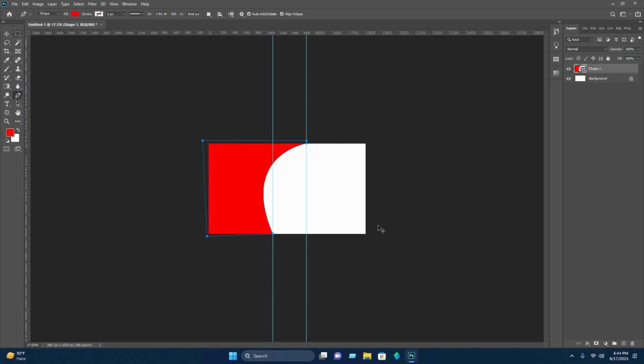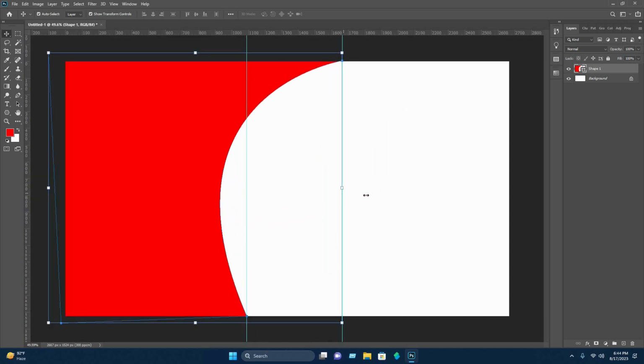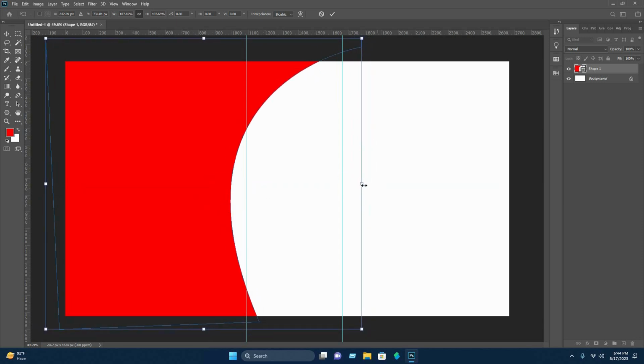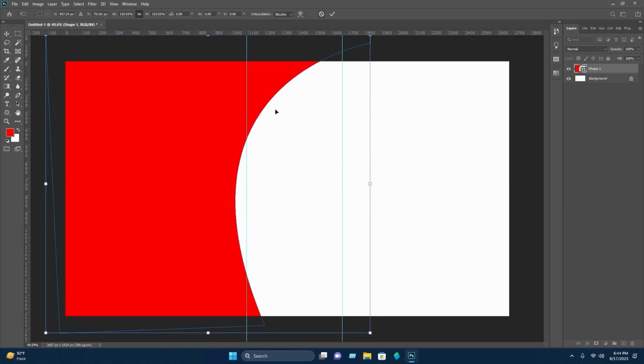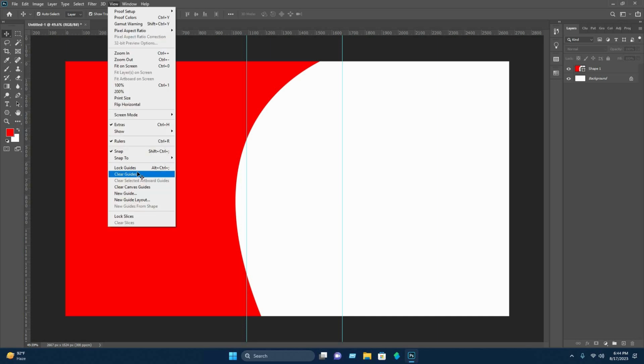After that we have to select the move tool. Then we have to increase the size of this shape. Then we have to click on the tick mark. After that we have to click on the view, then click on the clear guides.